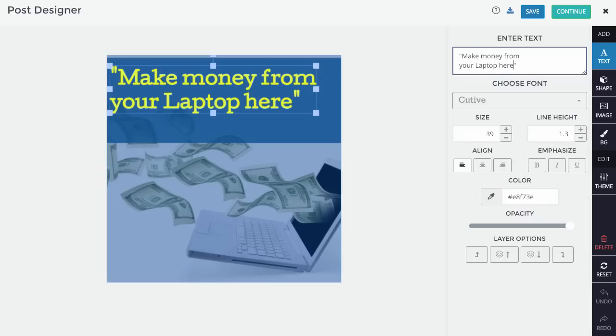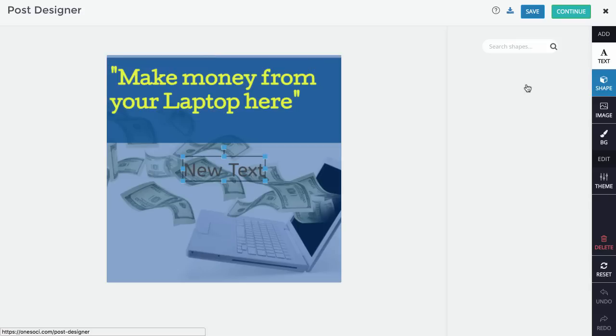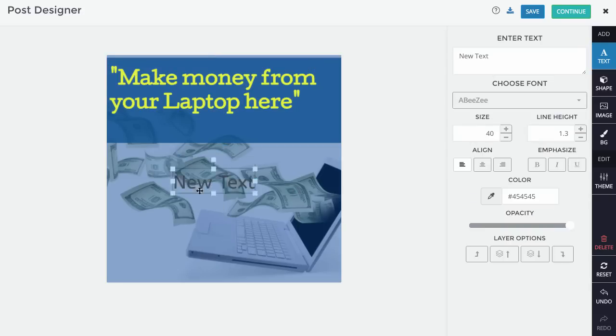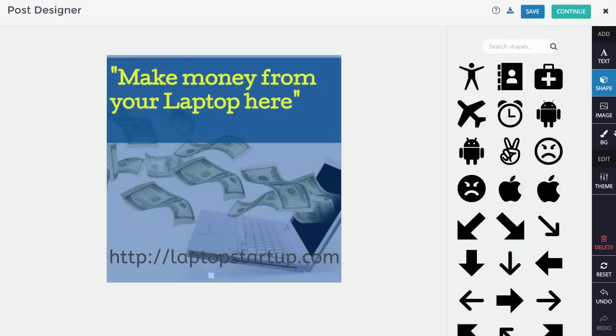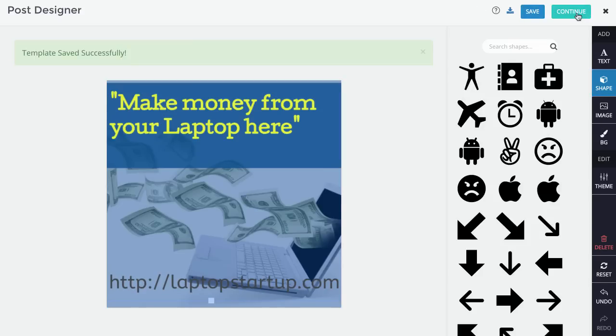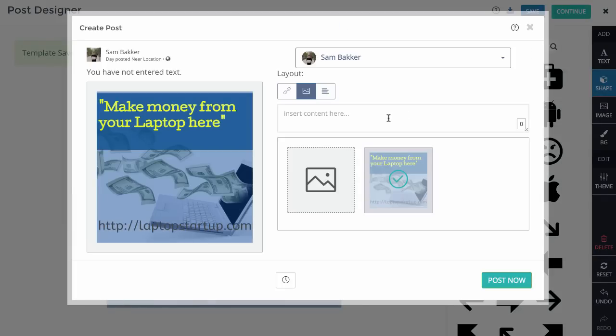Top here, and then I could put a URL if I wanted it to have a URL. I could add some new text down here, and I could put my URL down here, and you'd probably want to put your URL somewhere on this image. There we are, and we can then post that to Facebook. Once we're finished, we can go ahead and save, and then we can click continue, and that's going to allow us to then post this to Facebook as we want.